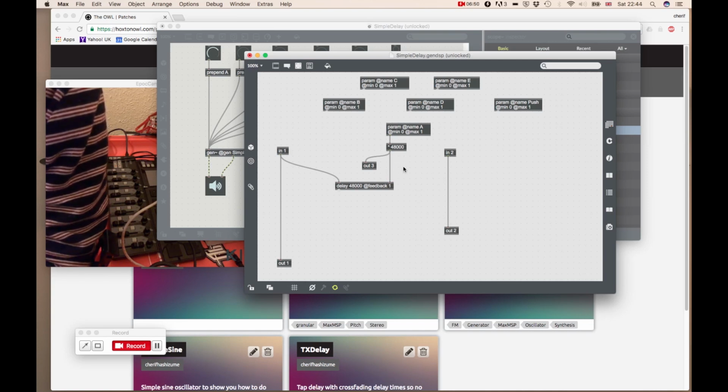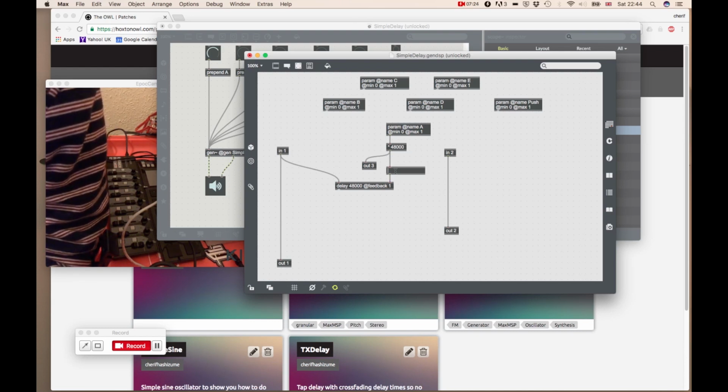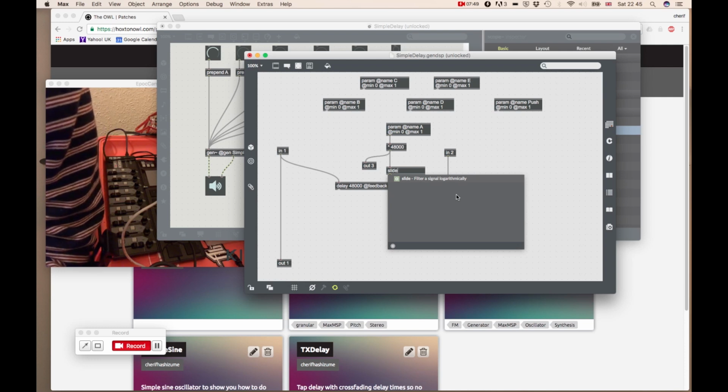In order to do that, you want to select your patch cable by either dragging your mouse over while holding down Alt, or simply click on it and then hit Shift N. This will insert a new object, and then you can just type in. So now what we need is some sort of slew object, and Gen already has this, which is called slide. And what slide does, it says filter signal logarithmically, but in layman's terms, this is basically your slew limiter.